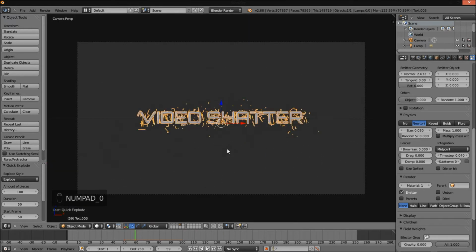Okay, press numpad 0 to go back into camera view, and let's see. I'm going to click the third layer at the bottom of the screen here.